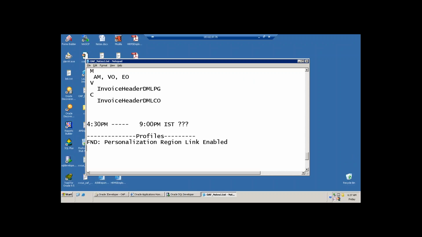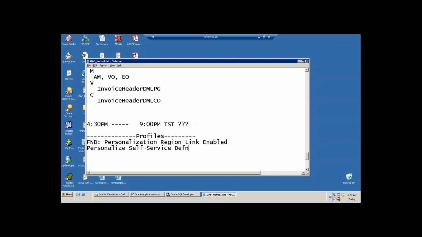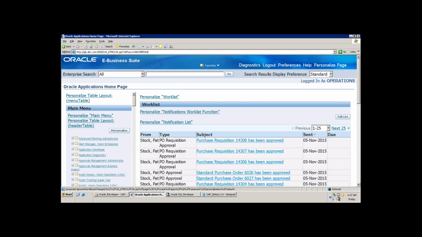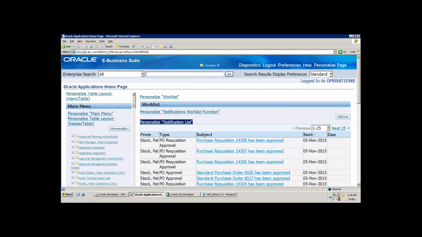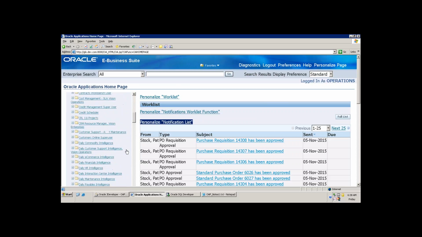There's one profile value, and the other one is Personalize Self-Service Defn. So now let us see exactly what is the difference between these two profile values. If you observe here, as of now we are unable to see a personalize page link at the page level, as well as the personalize icon at the region level. For every region I have a personalize link here. Okay. So let us see the profile values first, and then we will work on the requirements.